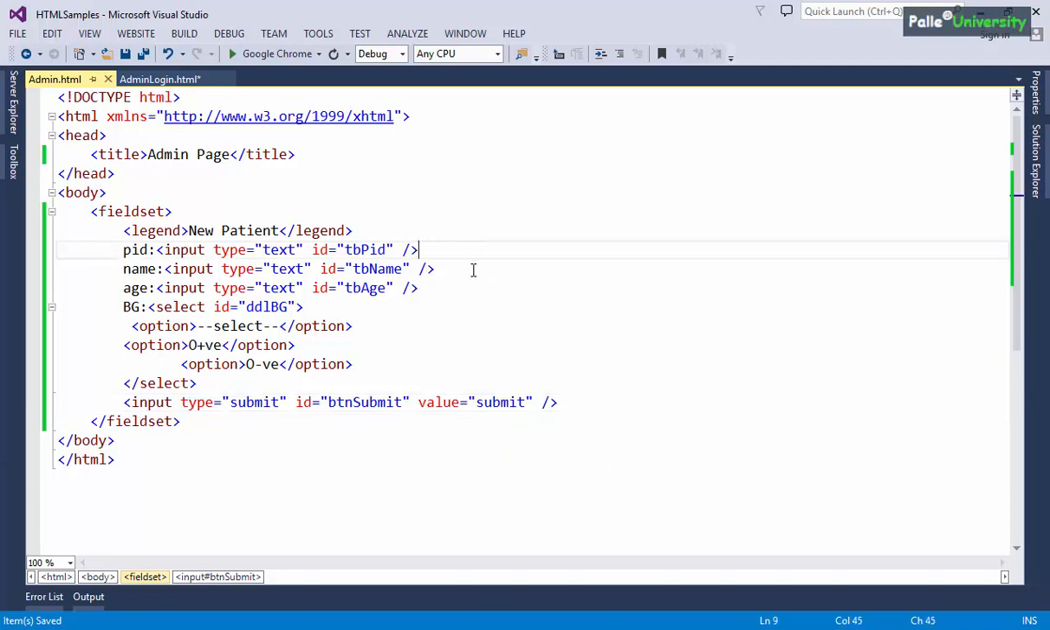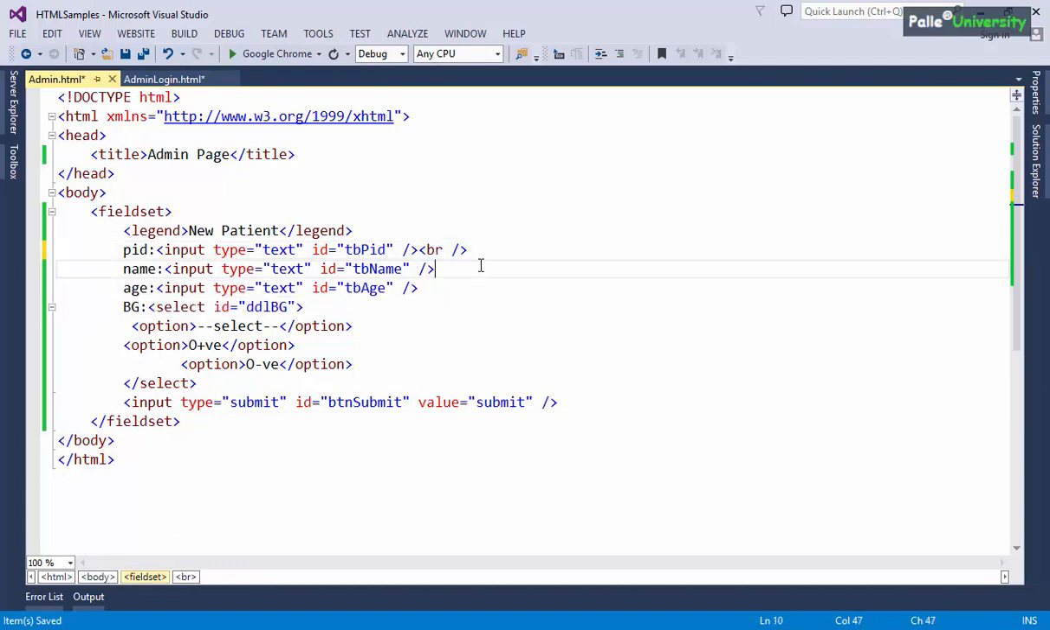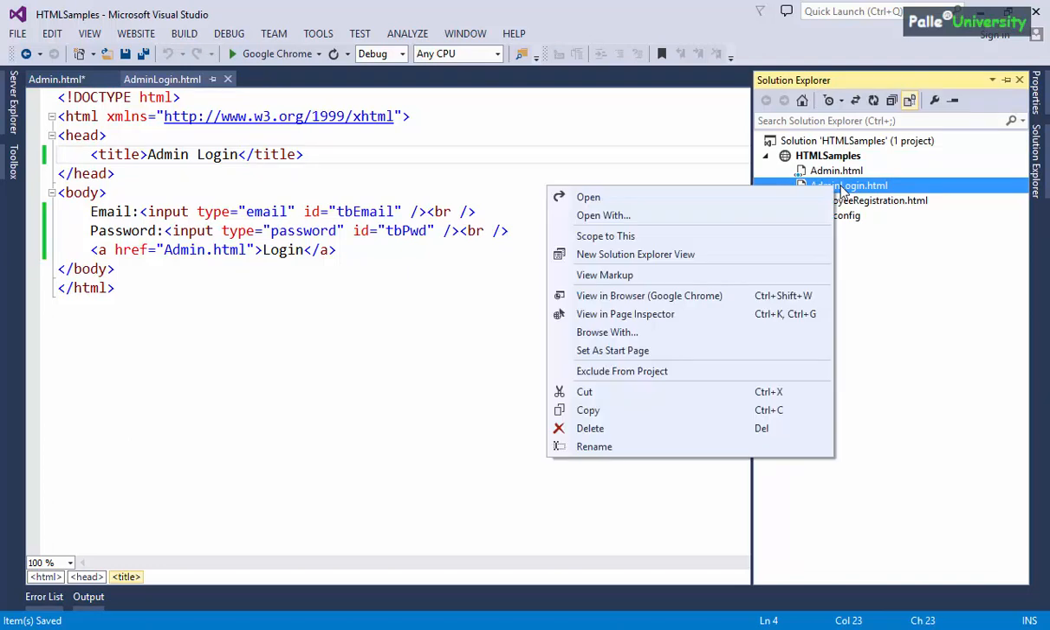Apart from all these things, I think I should use BR tags also. Let me write BRs in appropriate places. In admin login also, I have added already. Now let me execute this adminlogin.html page by clicking on view in browser. Now the admin login page HTML code is sent to the browser. You observe the browser is showing a rotating icon. After receiving the complete output, we are not getting any rotating icon. It means that the complete output is received by the browser.